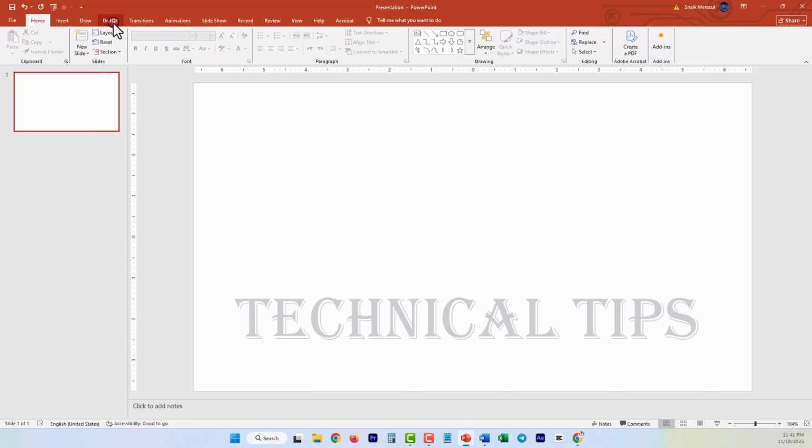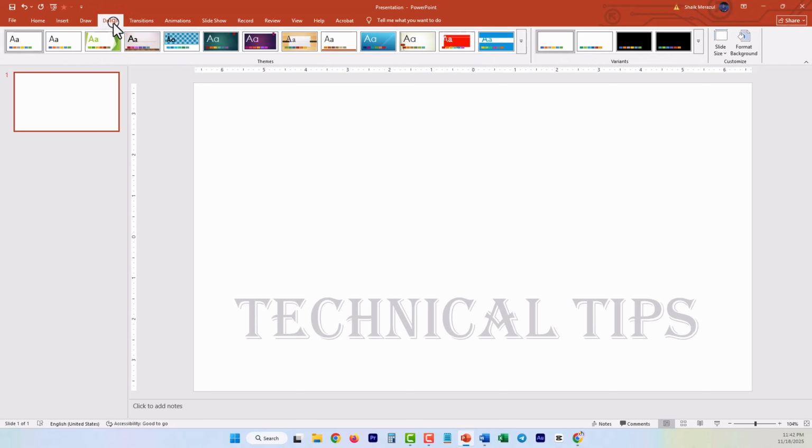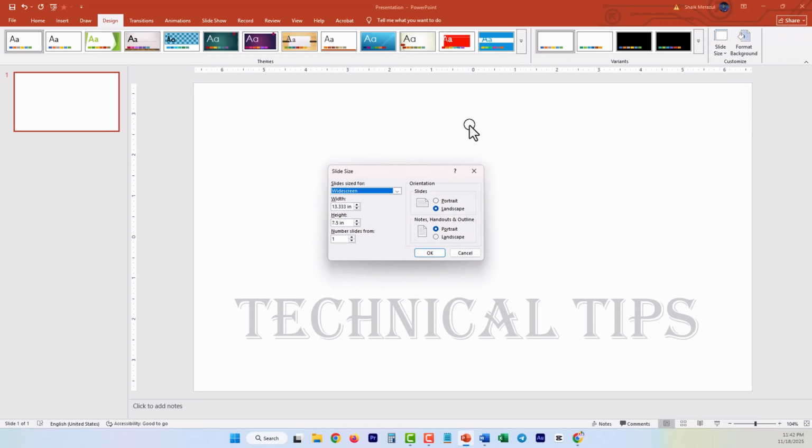Click Design. Slide size. Custom slide size. Here is present wide screen. Click here and A4 paper. Change this option. And OK.